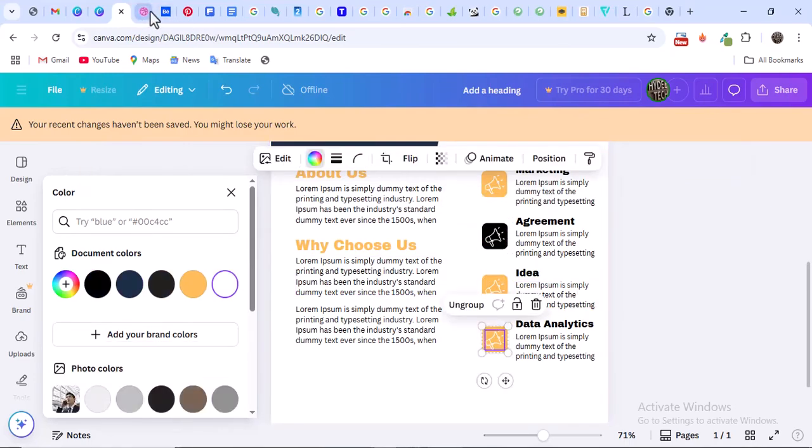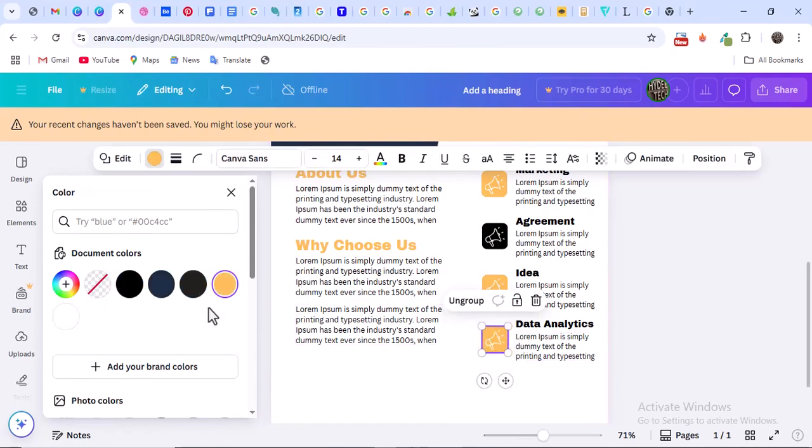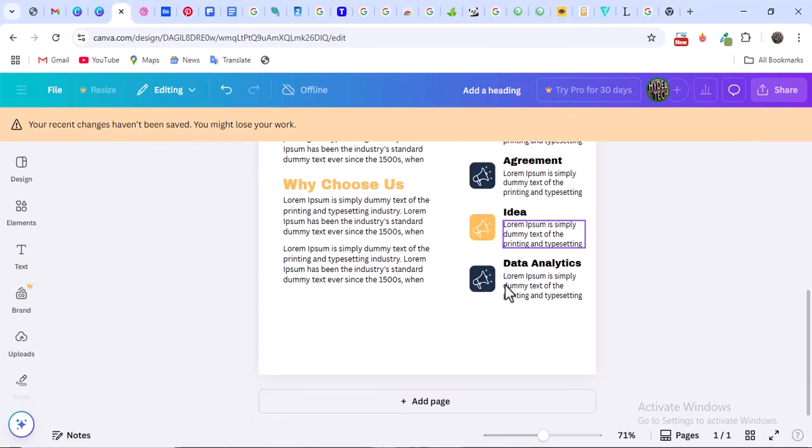Is it even black? I'm not sure it's black. I think it's the blue color. Yeah, it should be the blue color. All right, so that's fine. That's fine. So that's okay.